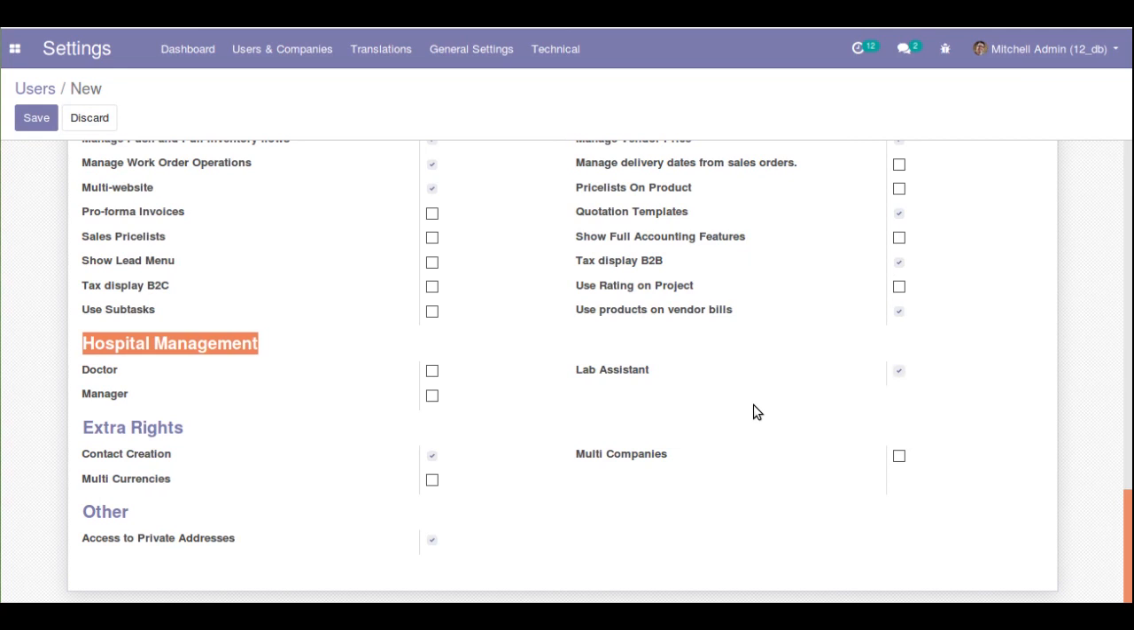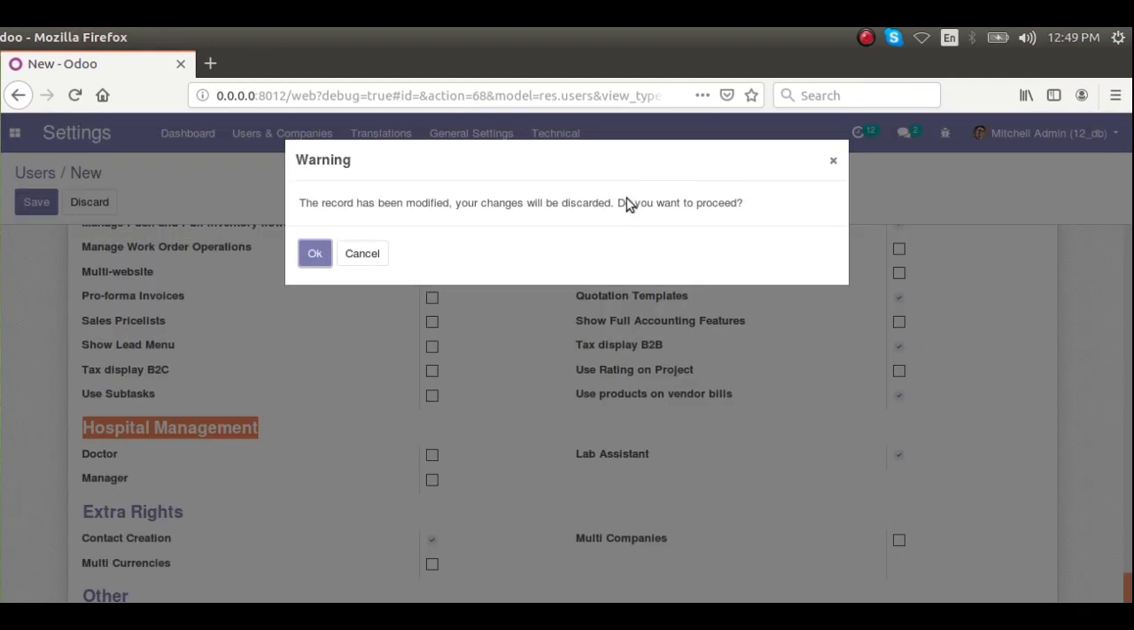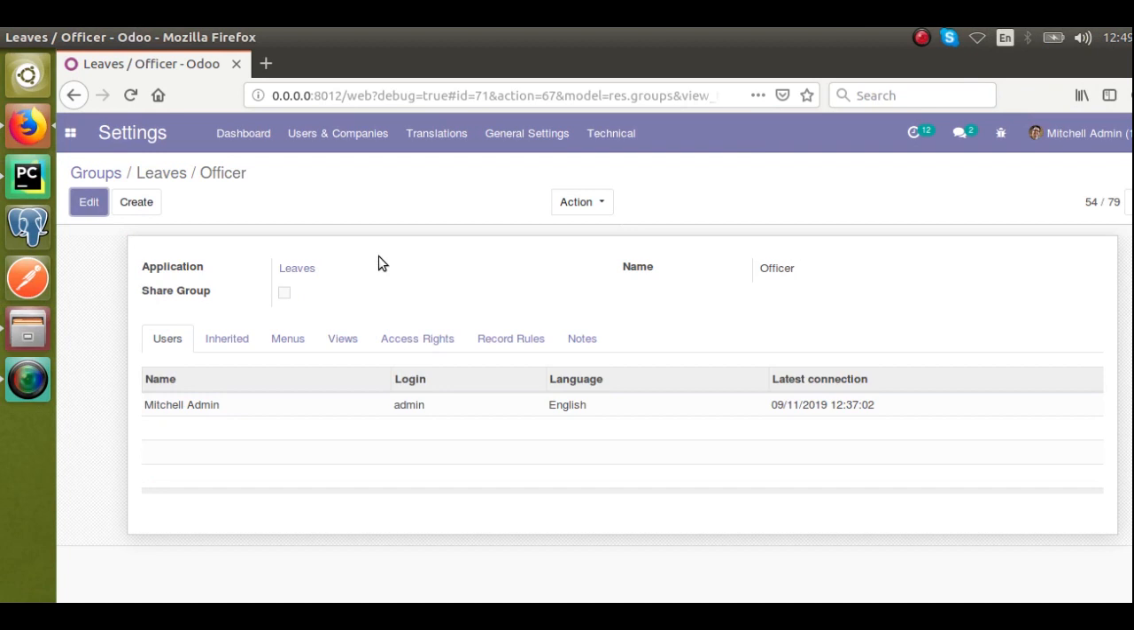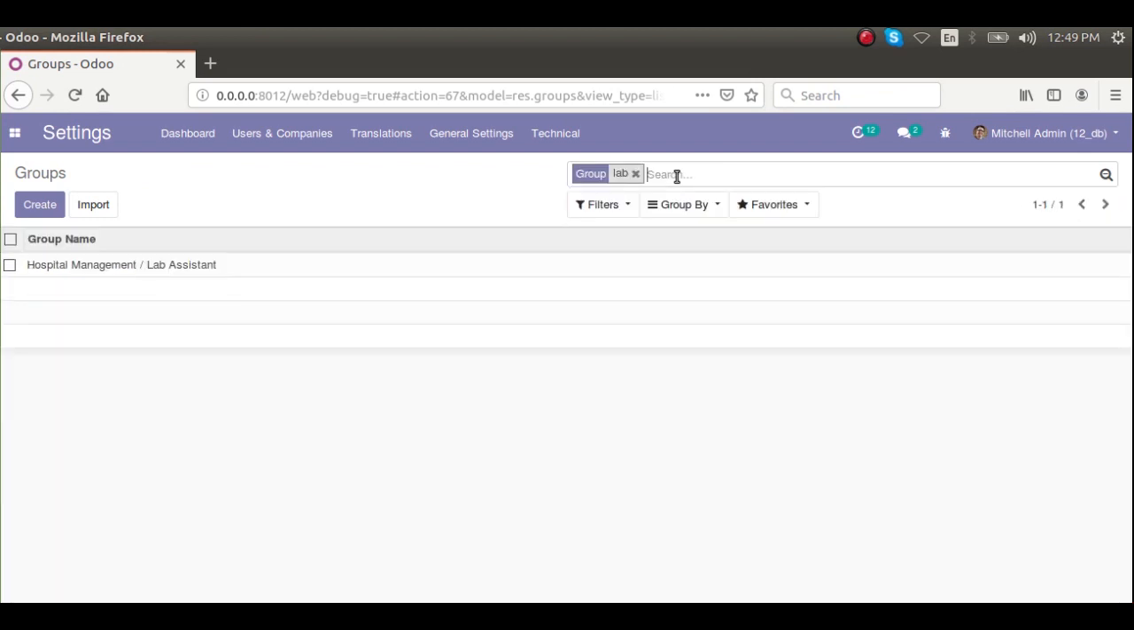So that's done. We have created a new user group, and if I go to the groups menu and search for the name lab, you can see the name is coming as hospital management slash lab assistant. That is module category slash module category name. So that's done. Now let's see how we can link this group with the access right.